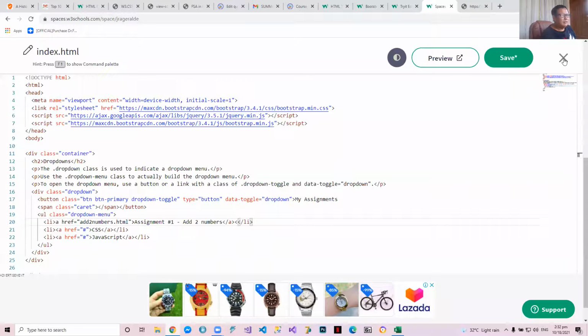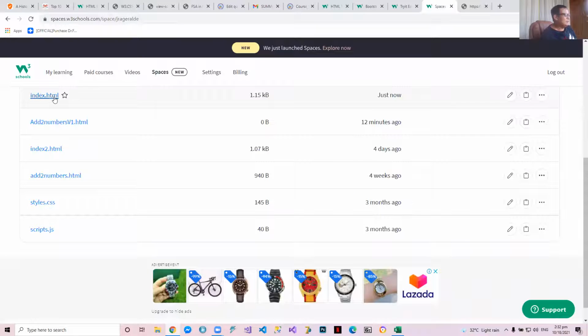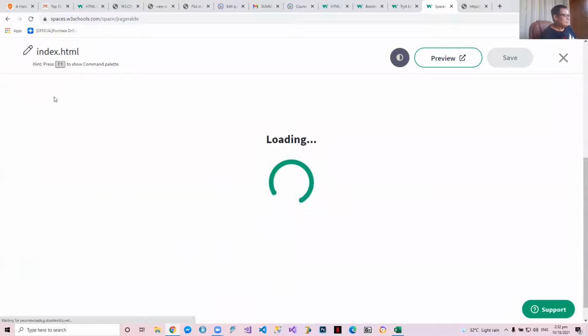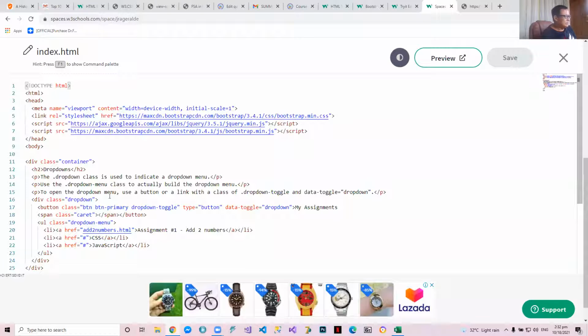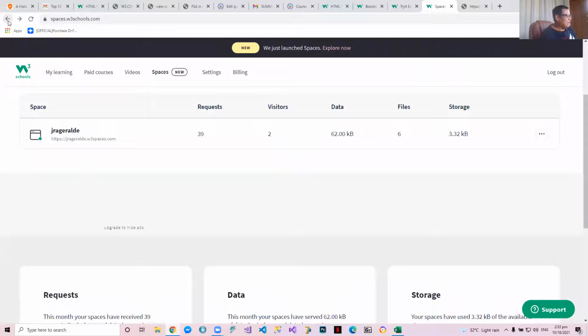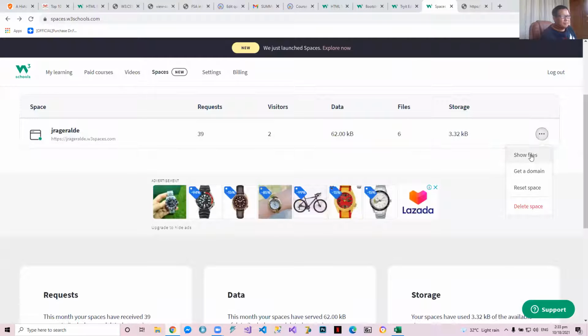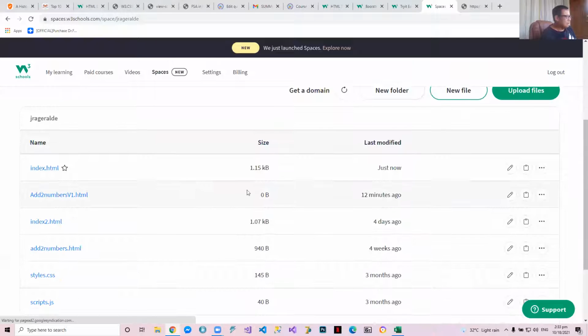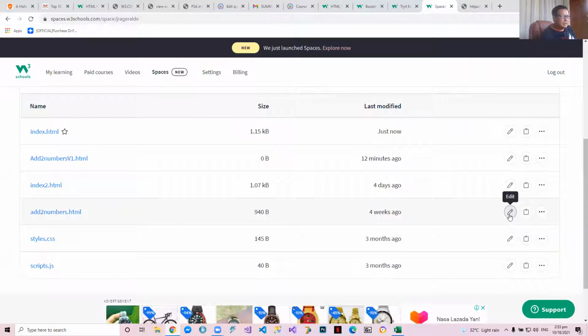Let's close this and save it. I'm just going to copy the href up to the A. Do you follow? That's because in my add two numbers page, it's a little taxing. Add two numbers, I'll edit this.